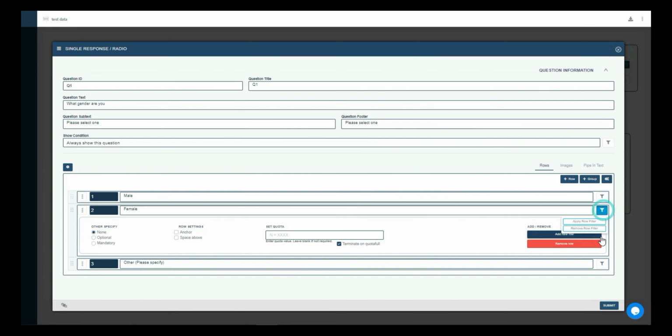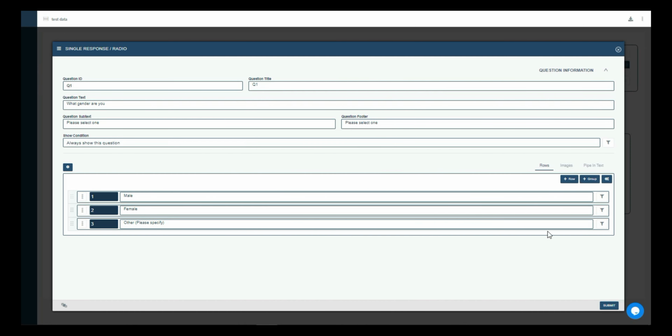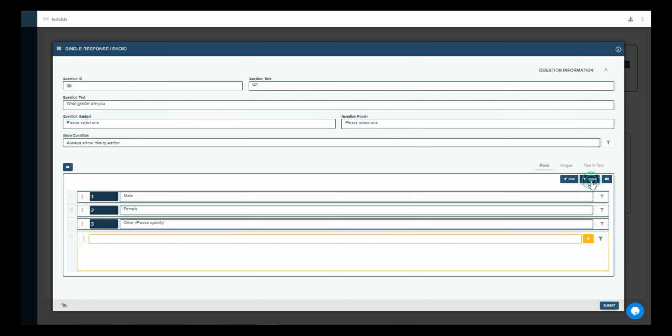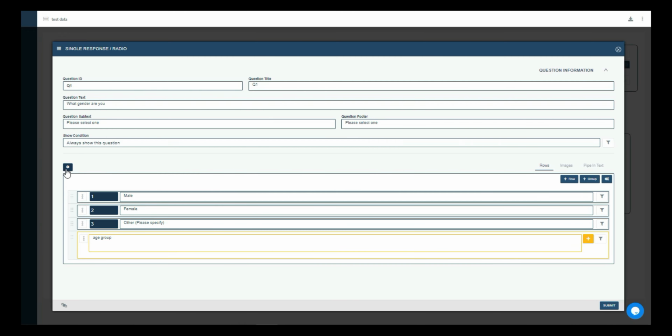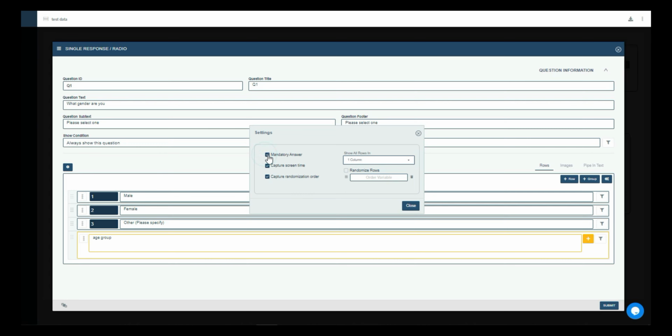In case we want to conditionally show a response, then we can always apply a filter on a specific row. We can also add groups by clicking on the plus Group button. A group pane will be added in the response pane, and then we can add answer options within this group. Question settings. By default, the below settings are turned on. Mandatory answer. The respondent is required to select at least one option to continue to the next question.